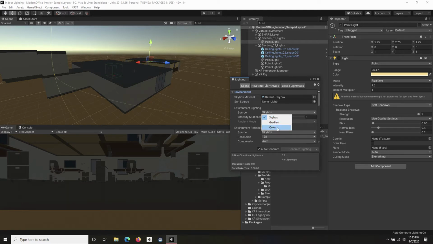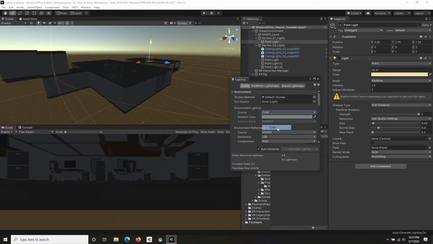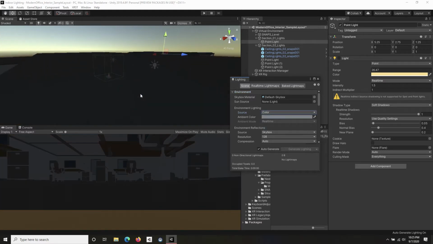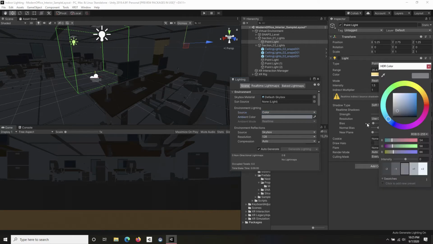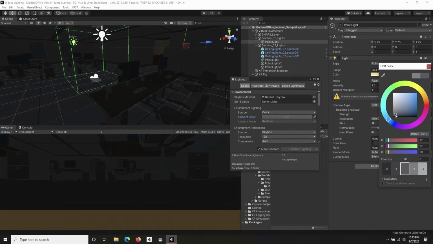Now, alternatively, you could switch it to color, and when you switch it to color, you'll notice now that the interior of my virtual environment actually does look like a dark office environment. And in fact, if I wanted to make it darker, I could actually adjust this color and I can make the office environment quite dark, which is fairly interesting. And this is actually the goal for this tutorial.